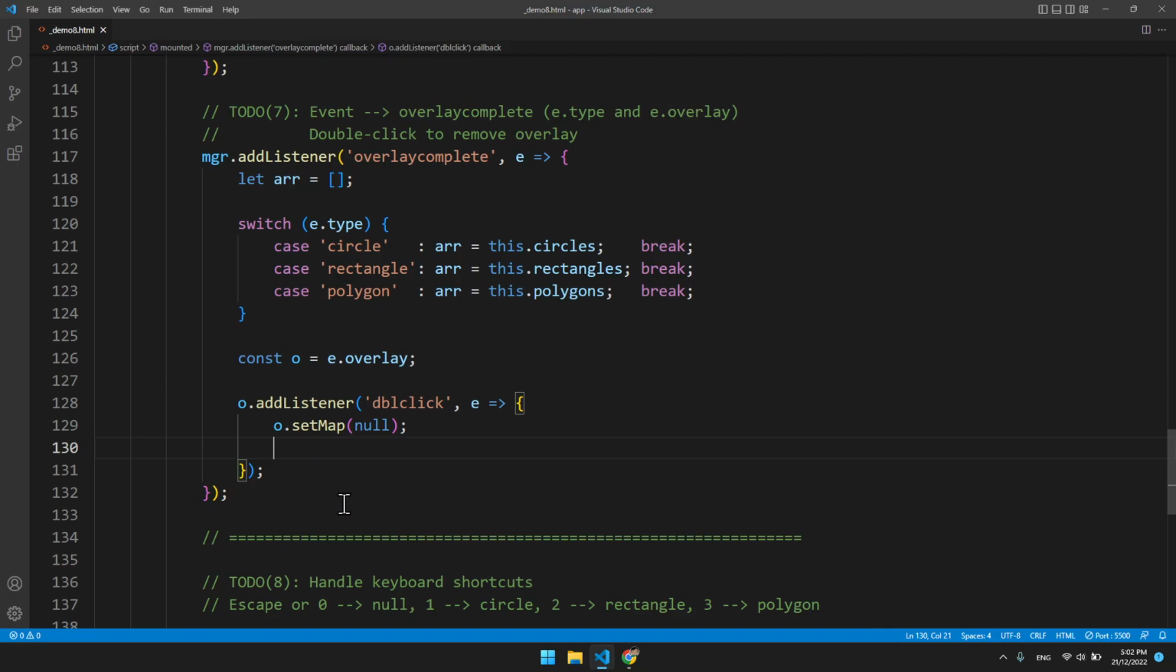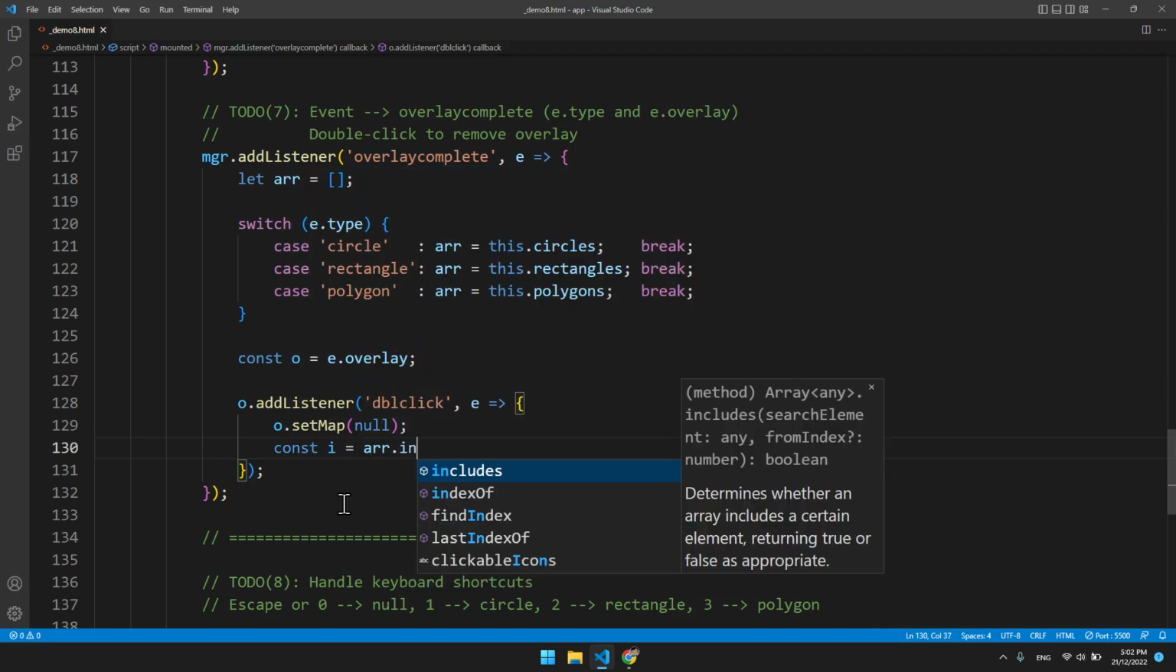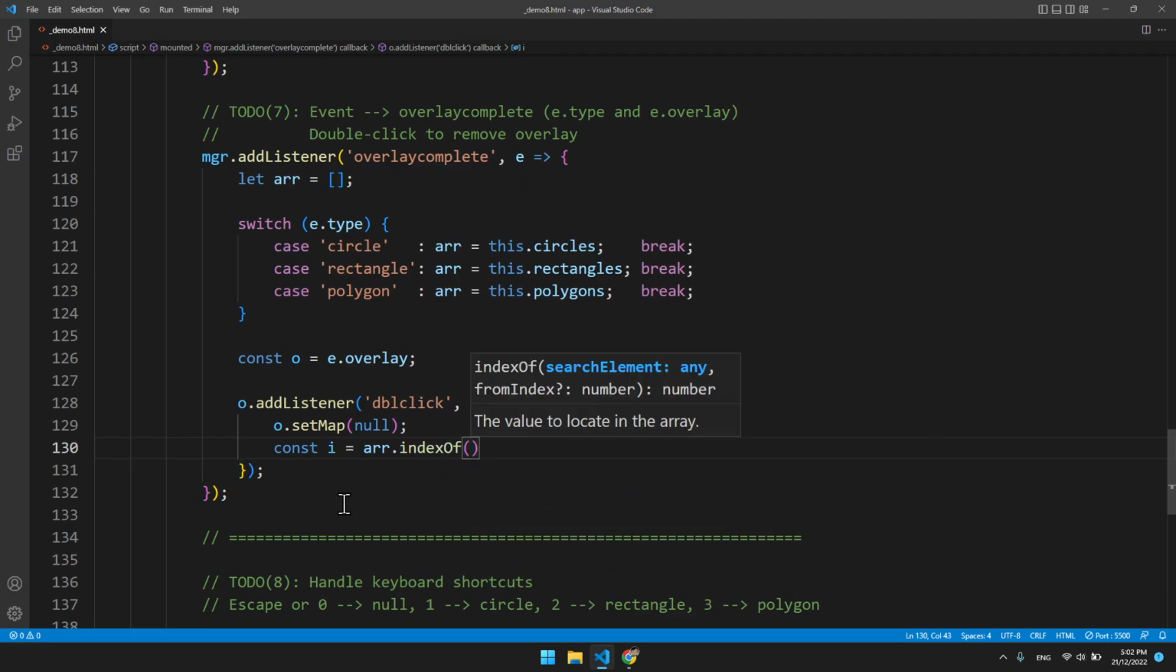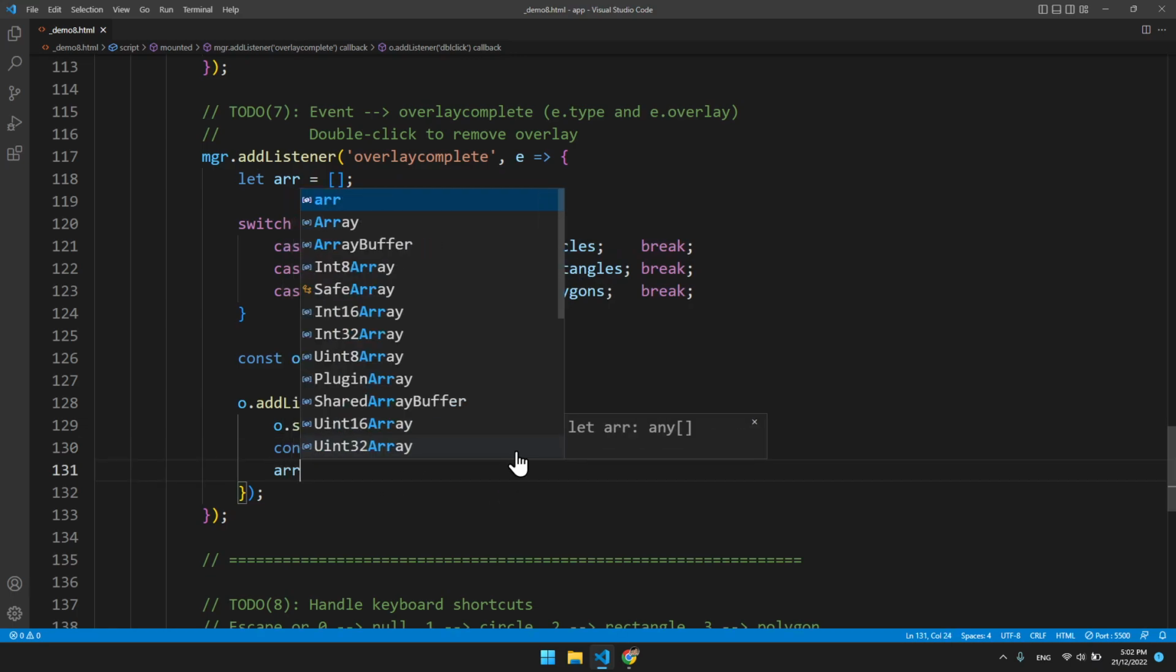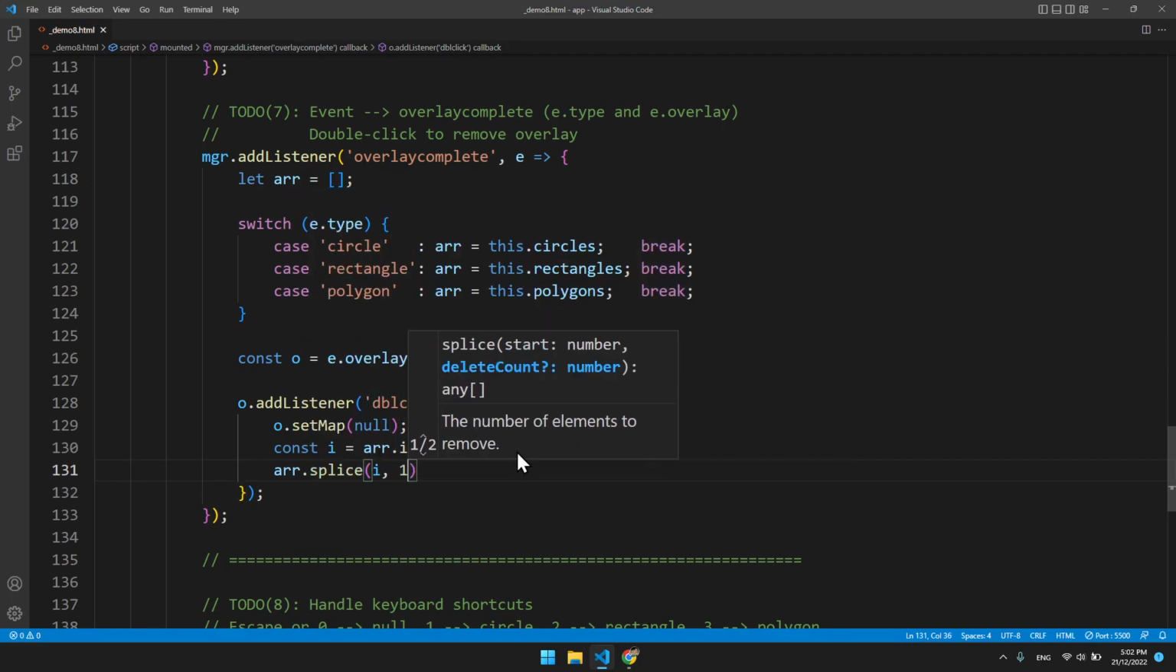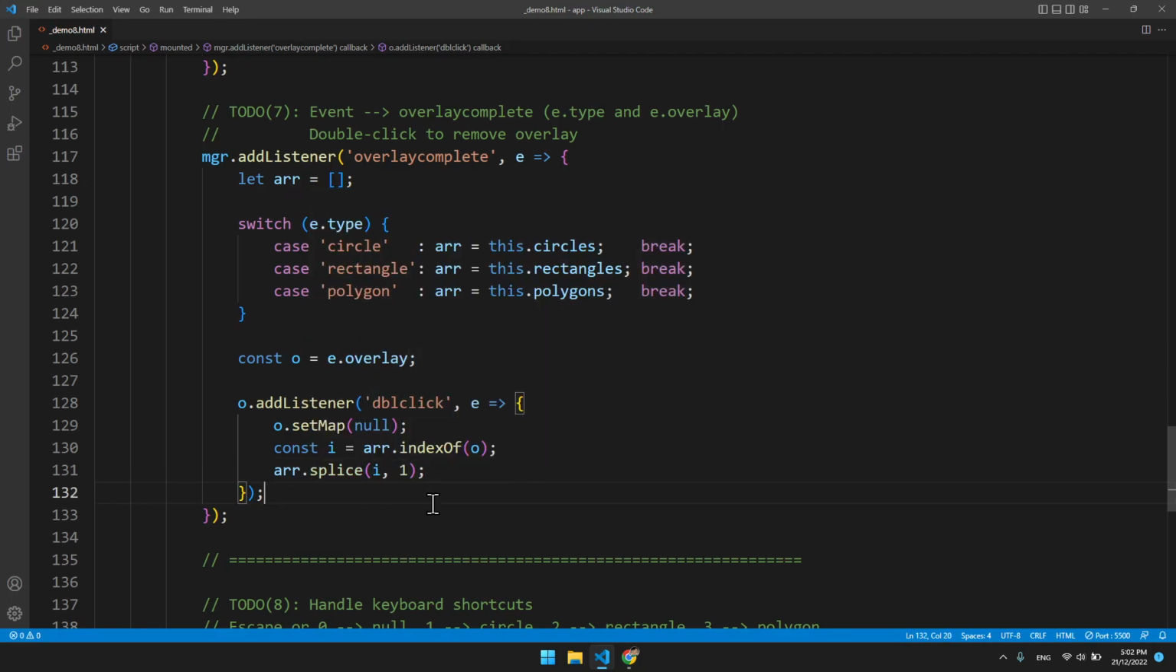So then I will go to the array and look for it. Constant i equals array.indexOf. This array depends on which shape we are actually creating right now, so it is going to point to a different array. Once I have the index, I can use the array's splice method with i and 1, the typical way of deleting an item. So, job done. Right now we can test each individual one.